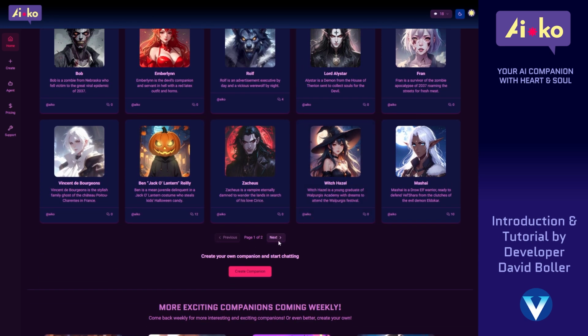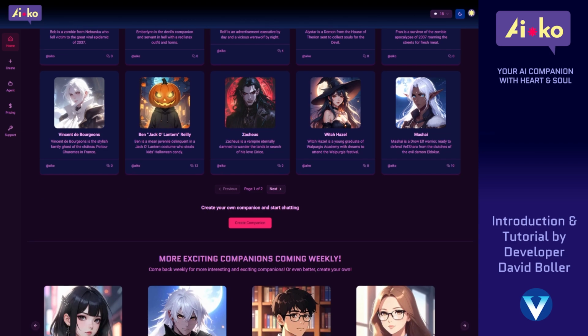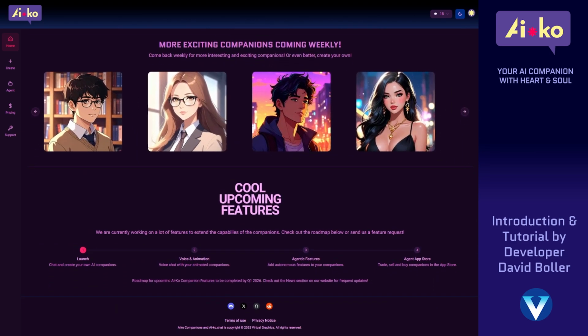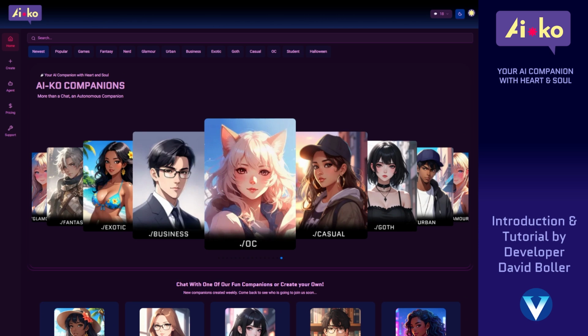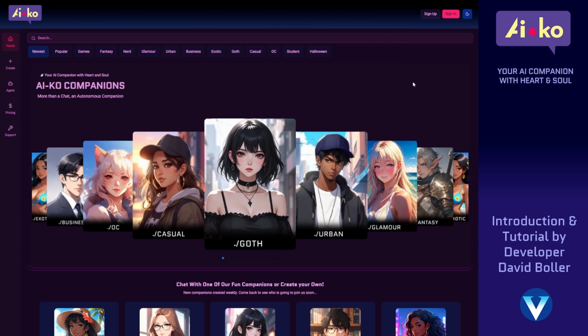There are 2 pages of it, so there are about 30 companions available at this point. And once you create your own companions, they will just be added to these pages. Then we have an overview of our upcoming companions and a small roadmap. So let me just quickly log out of this account here and show you how to get started.